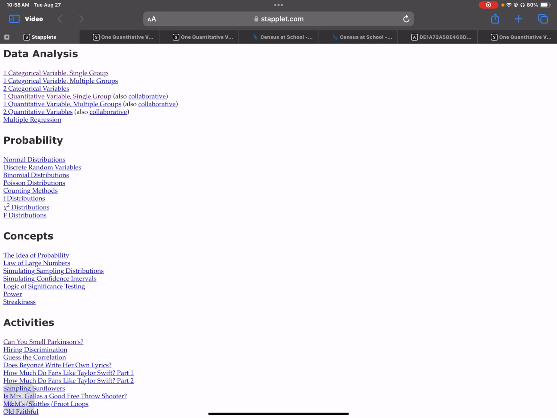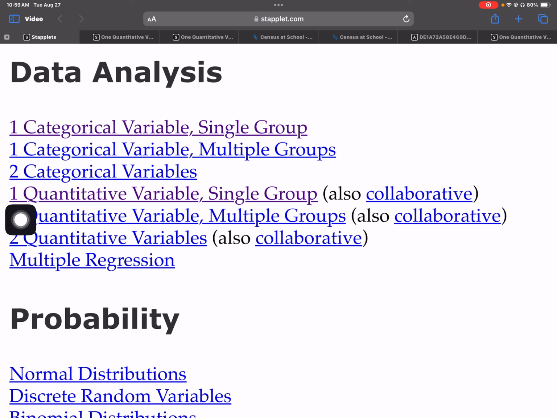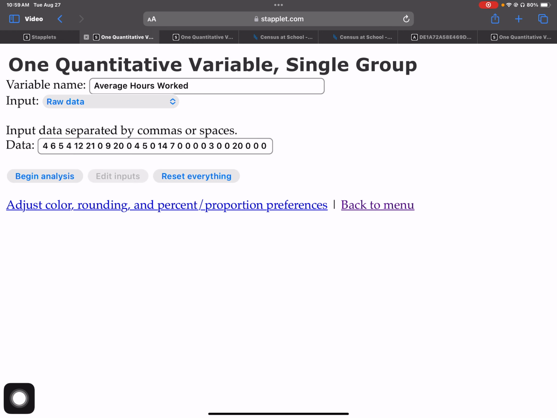On our Statlit website that looks something like this, we're going to go up to the data analysis section, and we're going to look for one quantitative variable single group, just kind of right here in the middle. On my screen, it's a little purple compared to the rest of the blue links. If you click on that, it'll take you to a page that looks like this, where we want to make sure we name our variable. In this case, it was the average hours worked in a week.